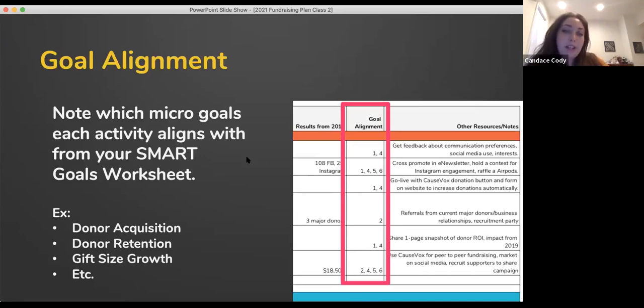So do your best to take your micro goals and align them with each of your fundraising activities. And as I said earlier, if you find that you have a fundraising activity that doesn't align with any goals you have, maybe that means it gets put on the back burner, or you reassess your goals and see if there's some other goal that you need to add.